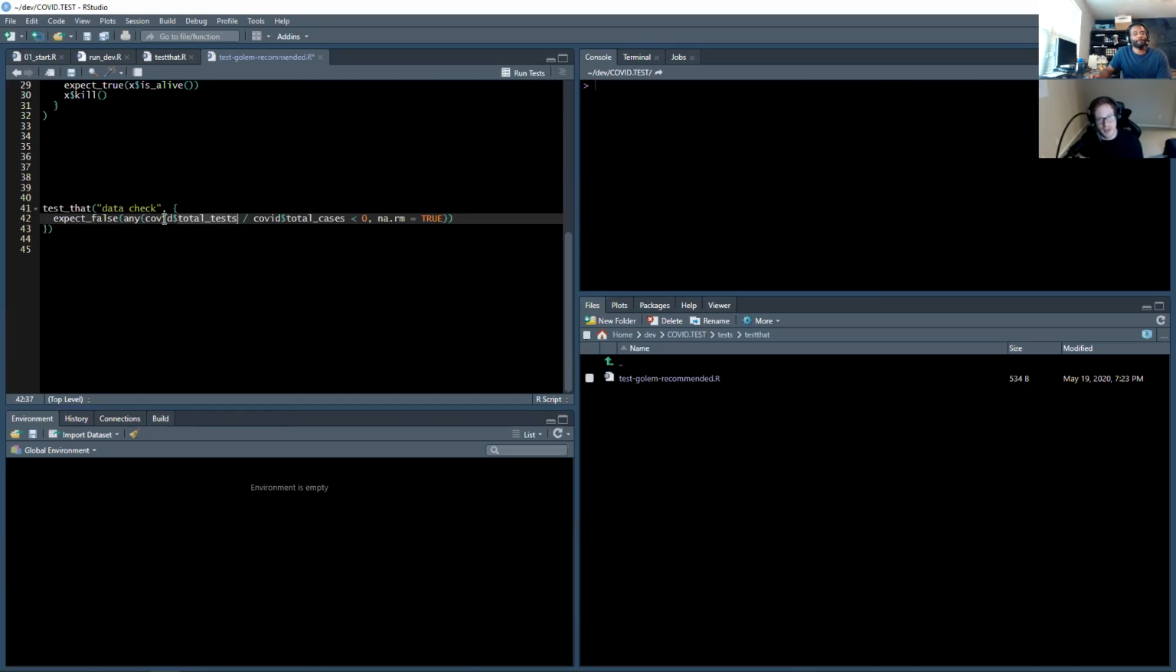So if we take this ratio here, none of them should be negative, or sorry, none of them should be positive. Get that right. But so we write this test here to expect that none of these evaluate to true. So we say expect false.